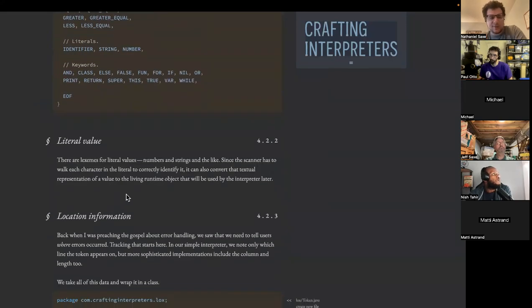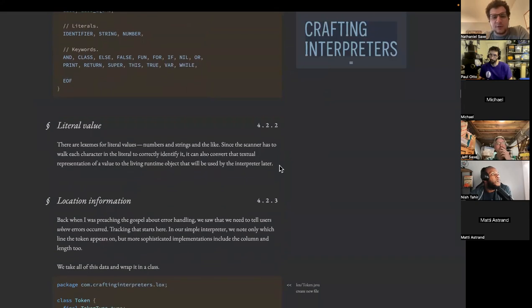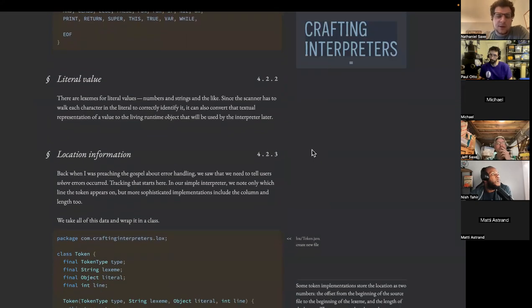There are lexemes for literal values, numbers and strings, and the like. Since the scanner has to walk each character in the literal to correctly identify it, it can also convert that textual representation of a value to the living runtime object that will be used by the interpreter later.